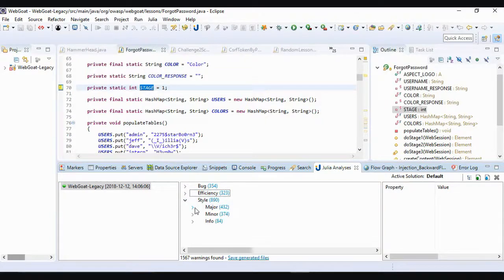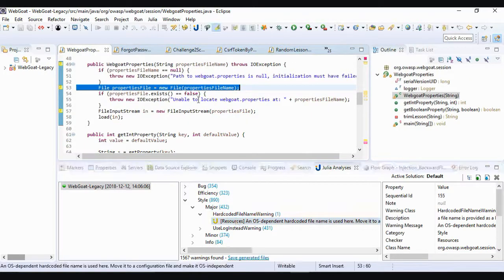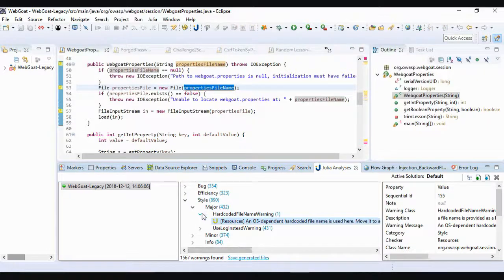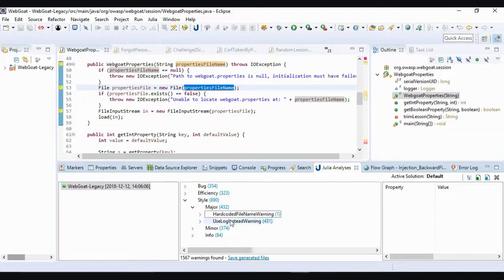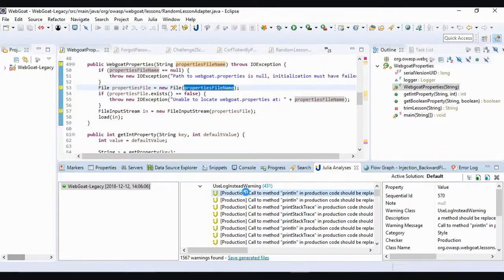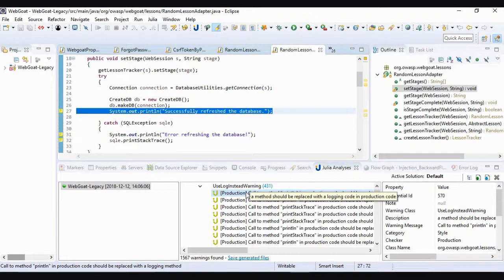Finally, we have style issues. Still you can see we have about 800 issues about hard-coded file names. So in this case, you have an OS-dependent file name here that should be moved to some configuration files in order to be independent. But also we have quite a lot of use log instead of warnings. So there is this production checker. What the production checker does is to make a bunch of checks before putting the code into production. That's the idea. What does it mean? For instance, if you're using the console to print something, this is definitely bad.